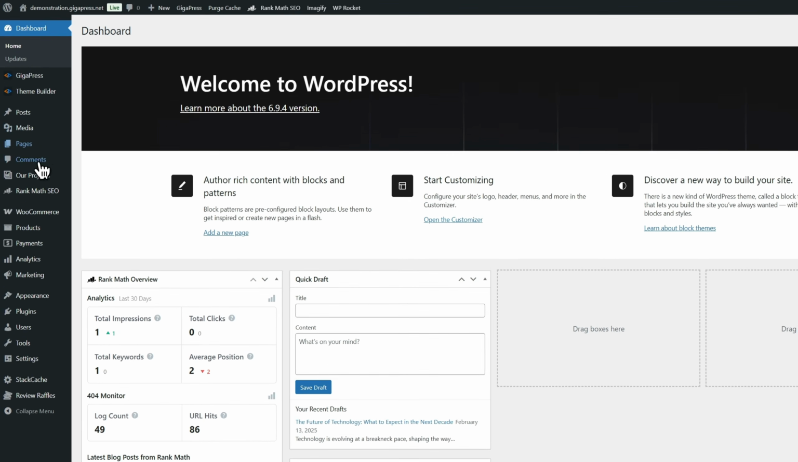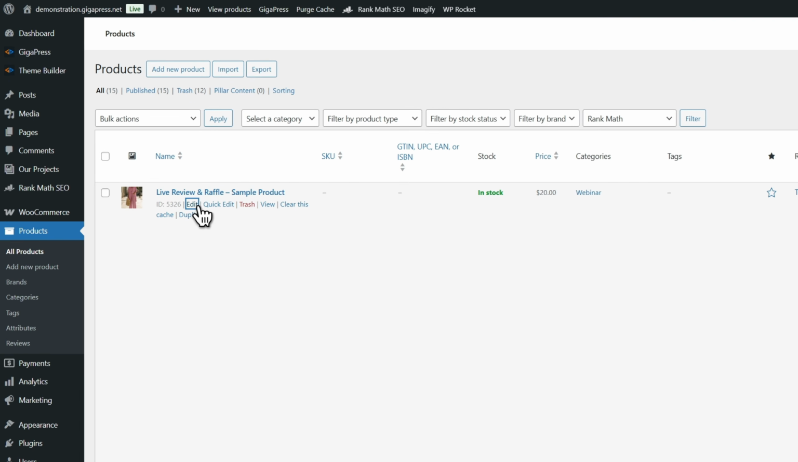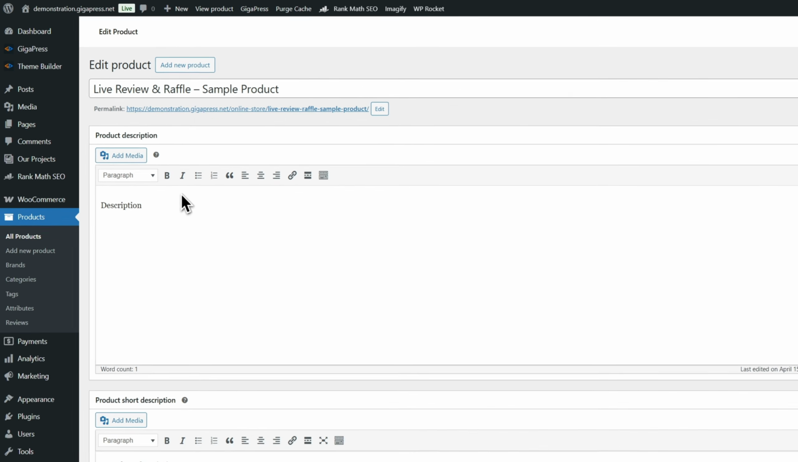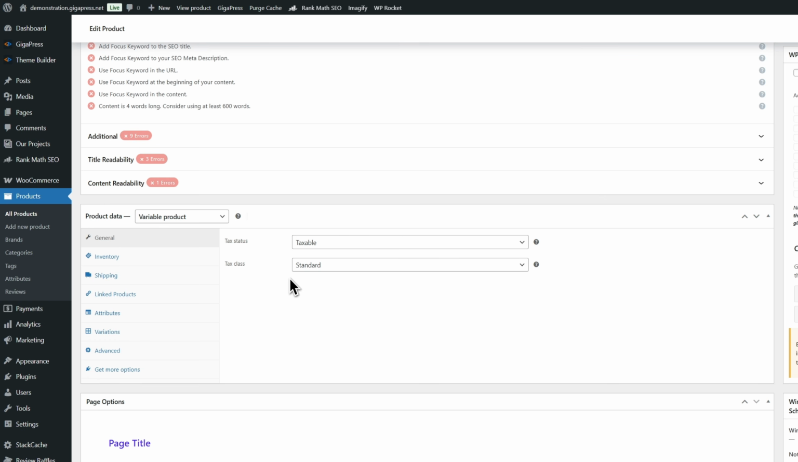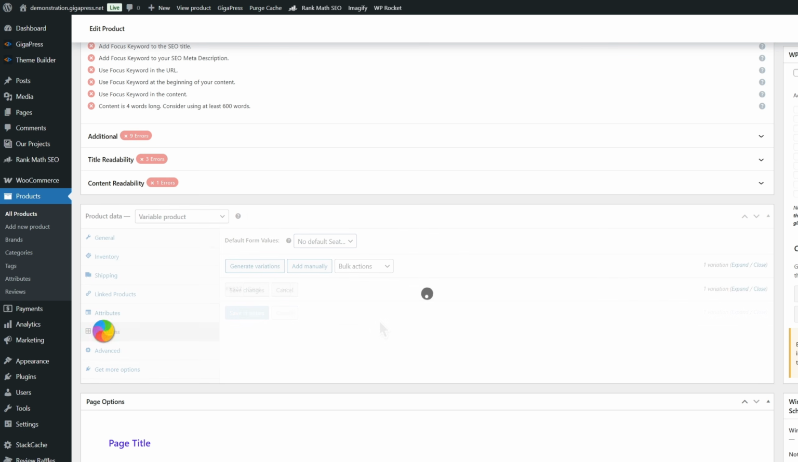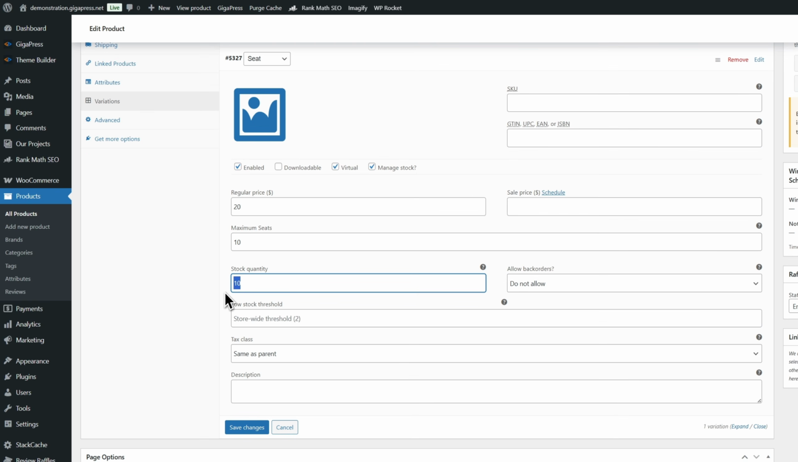In your WordPress admin dashboard, go to Products and find the webinar you want to run. Click on it to open the product details. For ReviewRaffles to let you send a Go Live notification and select a winner, this webinar needs to be marked as out of stock. If all seats were purchased already, WooCommerce will do this automatically.